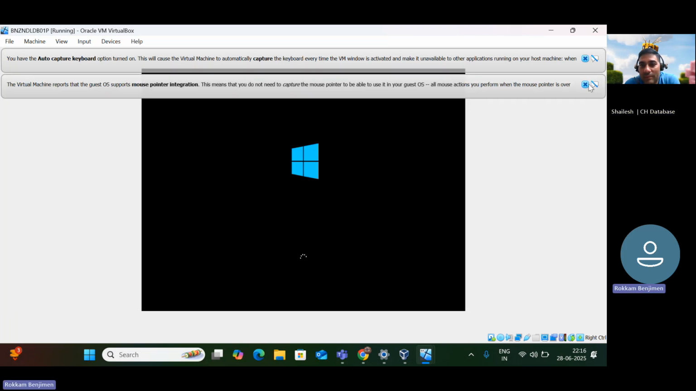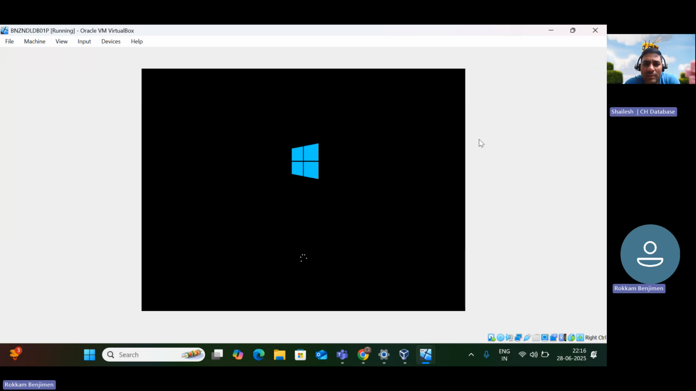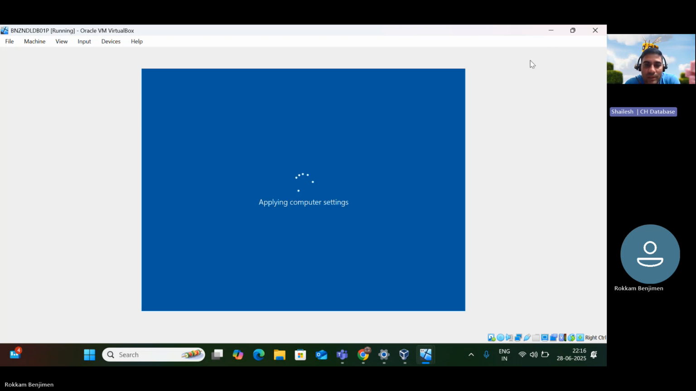In clustering, we have nodes, right? Node one, node two. It's simple logic, it's simple clustering. I think I have a document for this, and I already have the steps too. Let me see that.